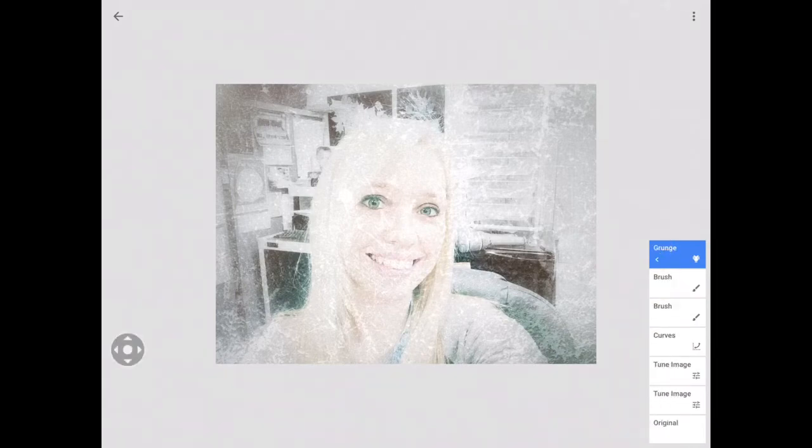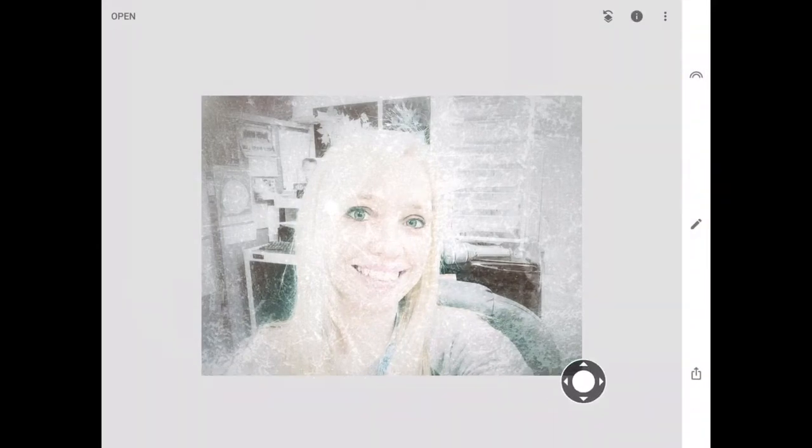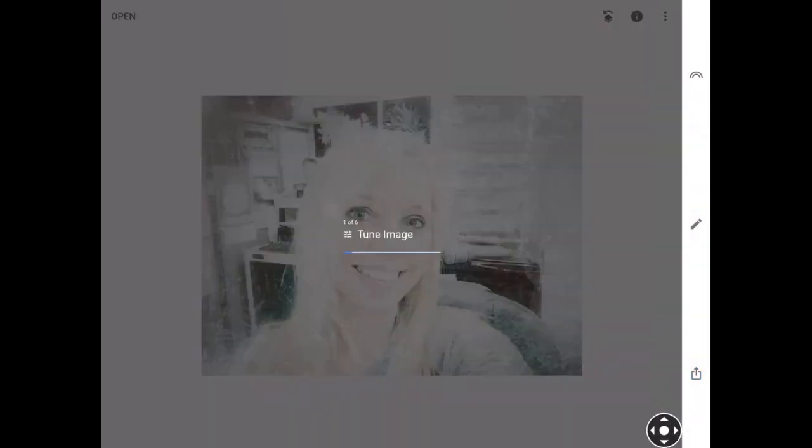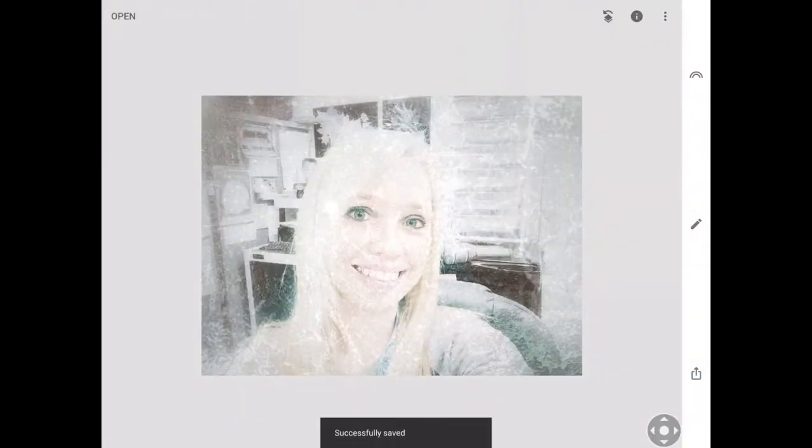Okay, once I have it finished, and it's the way that I want it, I've got all my edits, I'm good to go. What I'm going to do is click the back button here, and I'm going to save it. Save button's right here. This is my export button. So when I press it, I'm going to click the option to save a copy. This will save it to my photos as a copy, and it'll say successfully saved at the bottom, and then your artwork is good to go.